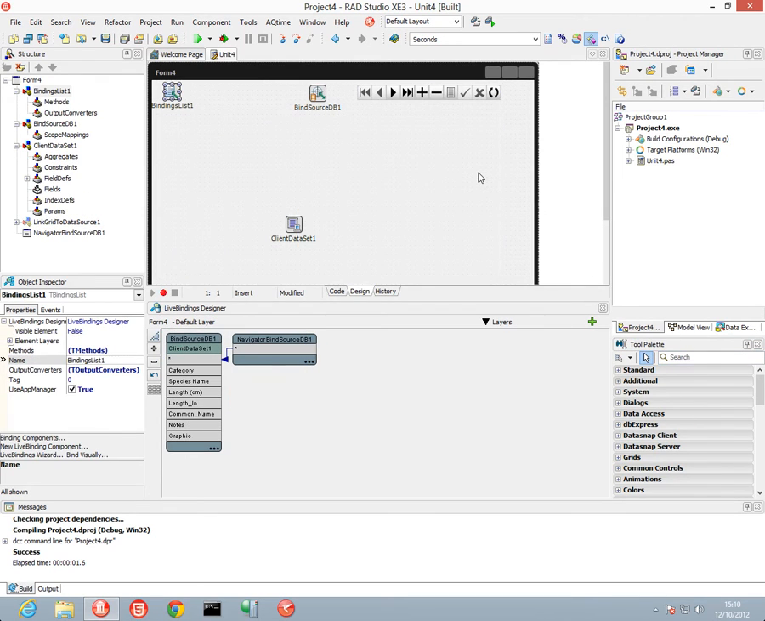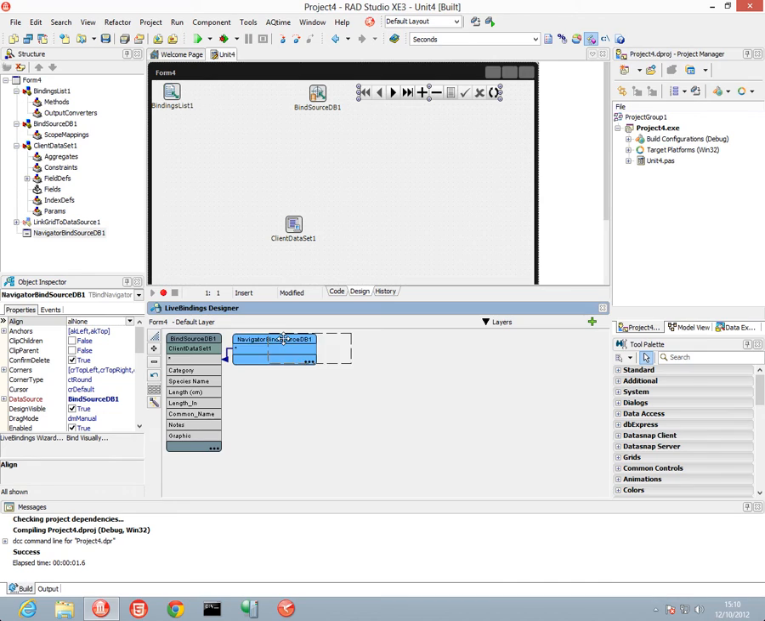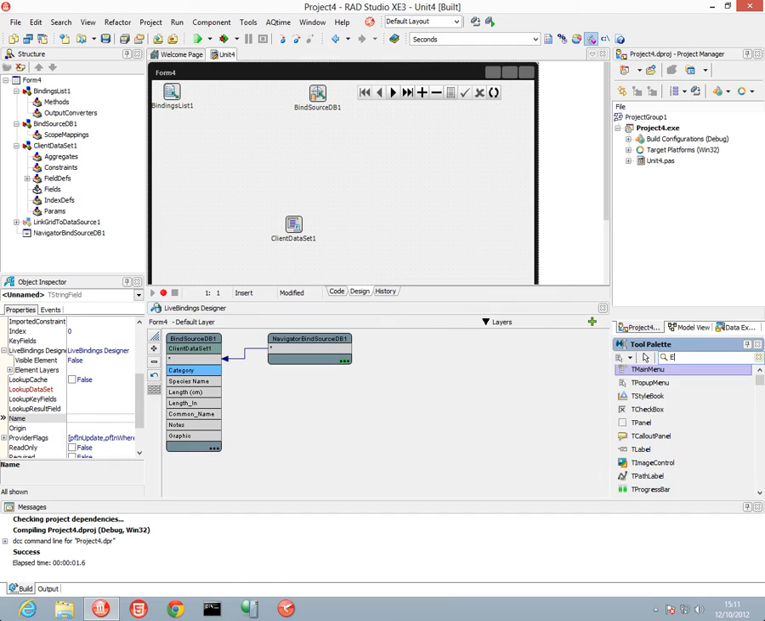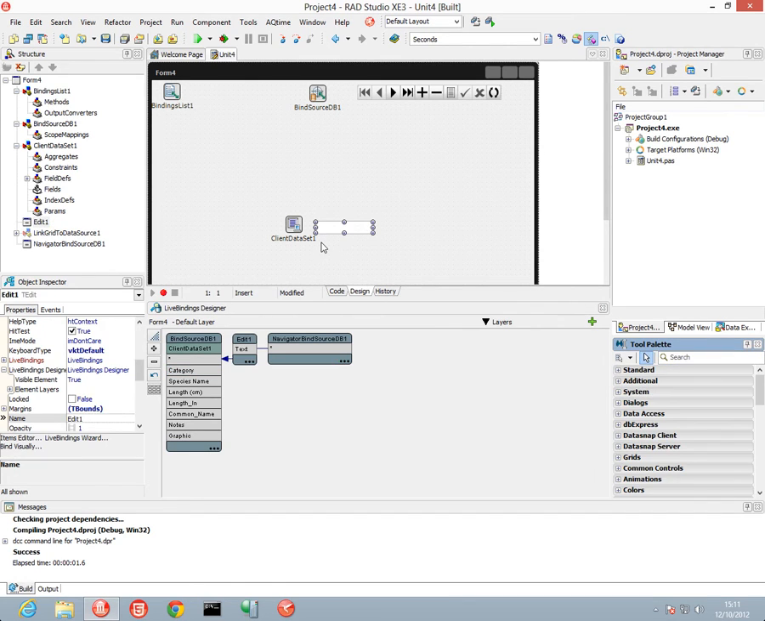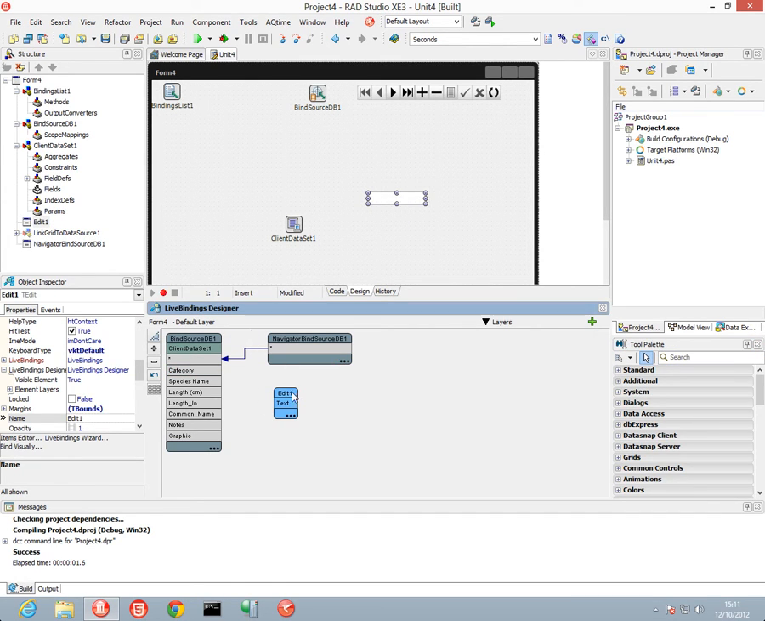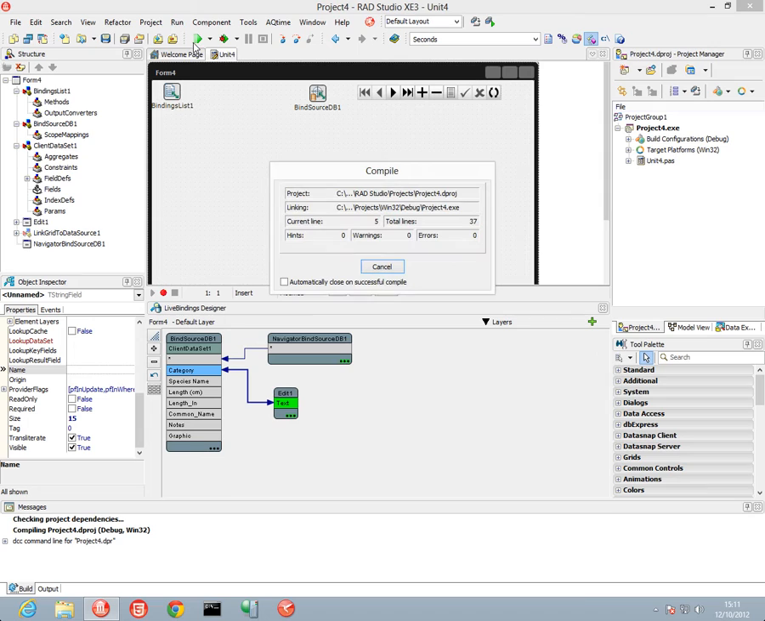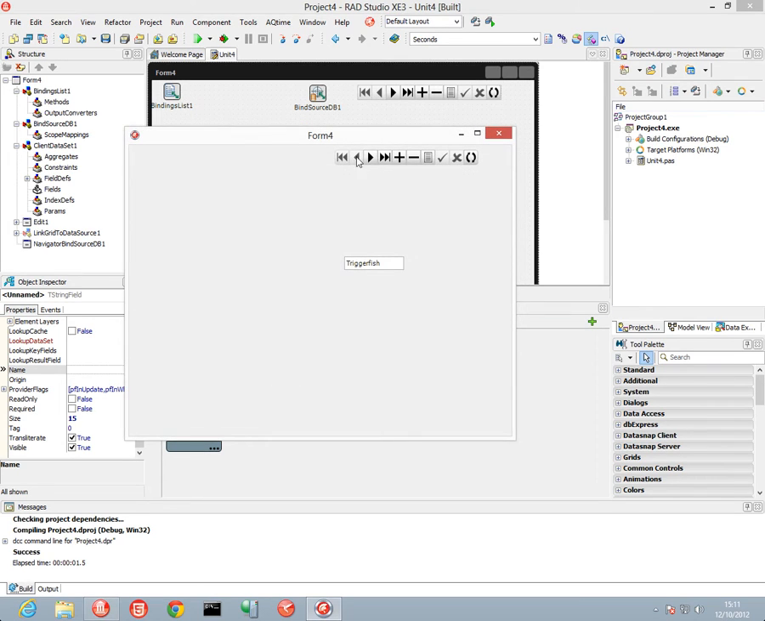I'm going to get rid of the grid for the moment. I want to leave our navigation bind source there, that's fine. But let's associate in some additional controls. Now I could go ahead here and add an edit onto the form, and using the Edit1 Text, just drag and drop it across, and we can see now we have triggerfish in there, and we can navigate through the different records.